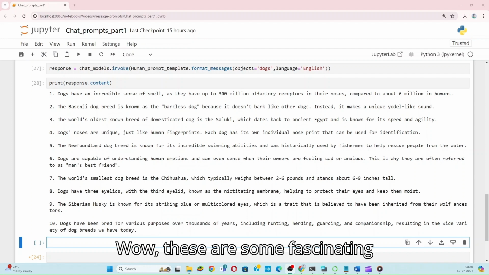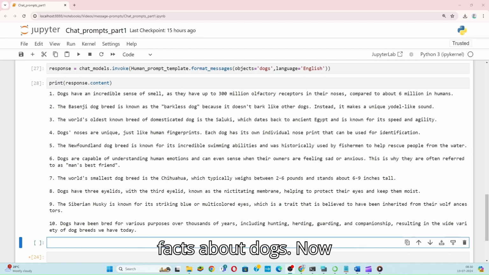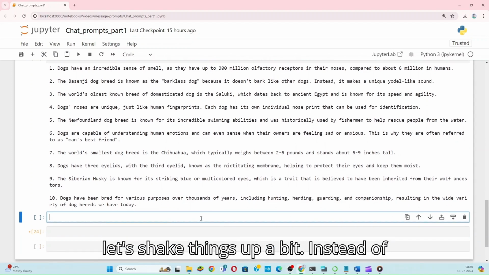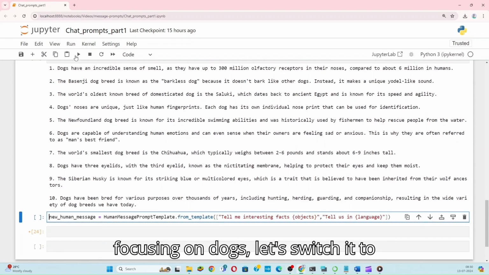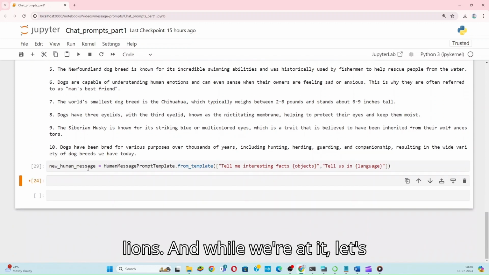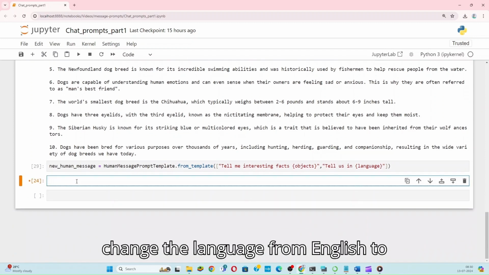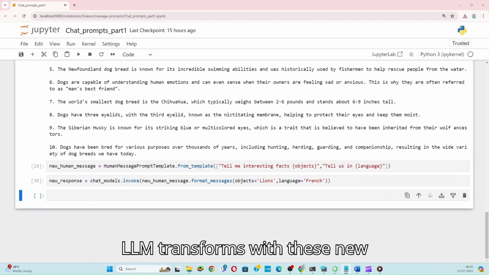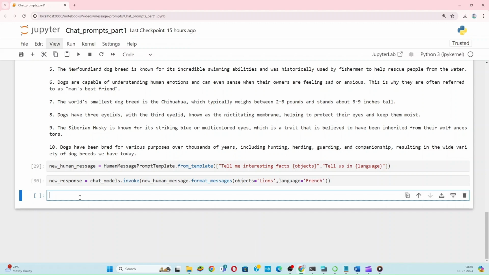Wow, these are some fascinating facts about dogs. Now, let's shake things up a bit. Instead of focusing on dogs, let's switch it to lions. And while we're at it, let's change the language from English to French. Let's see how the output of the LLM transforms with these new variables.